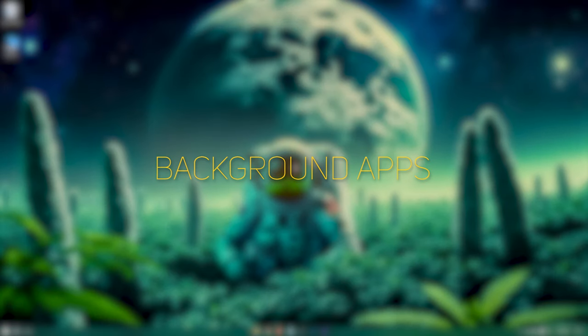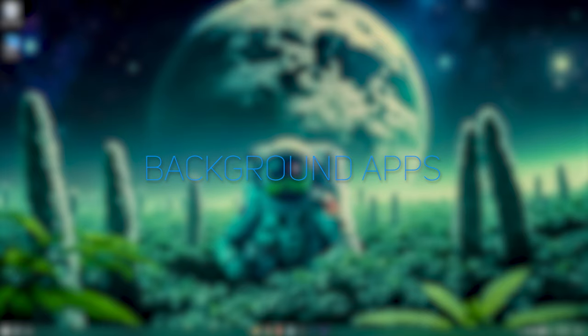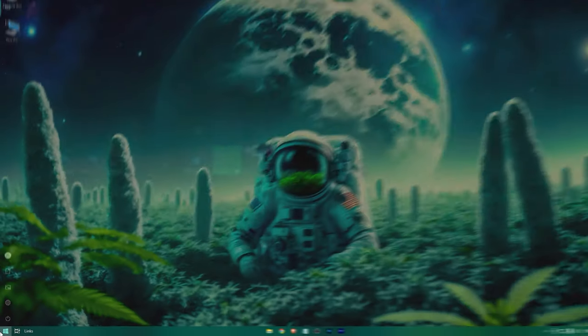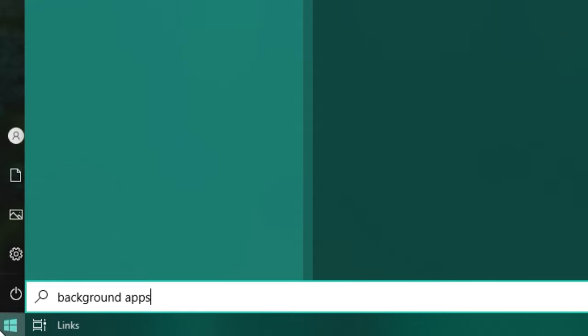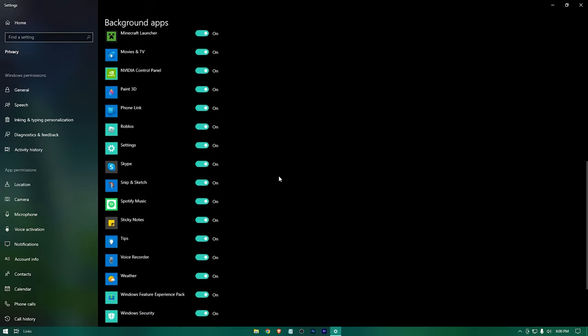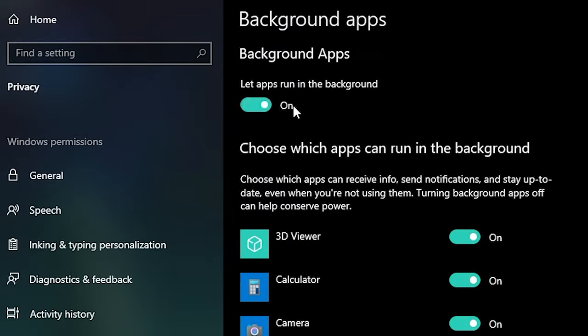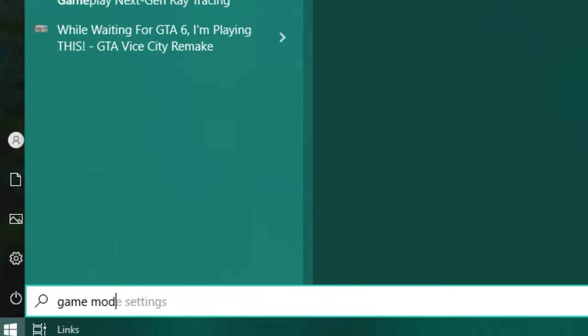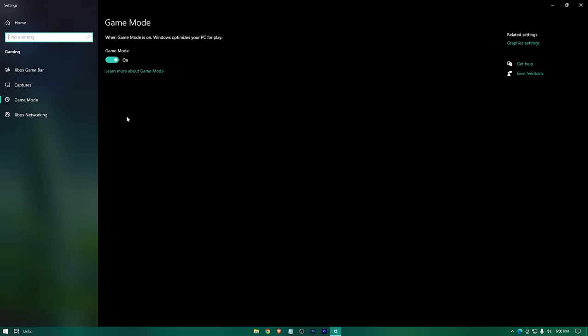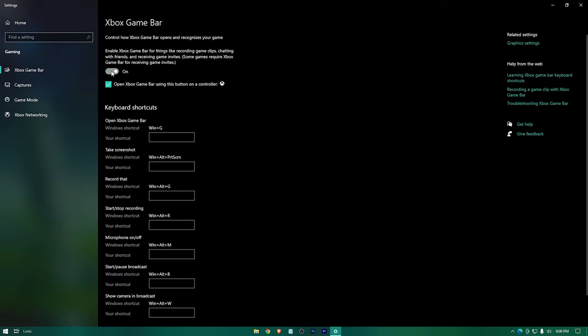And now we're gonna disable background apps that keep running in the background unnecessarily and eat up memory. Search for background apps. Hit enter. Turn this off. Now, search for game mode. This should be on. And Xbox game bar should be off.